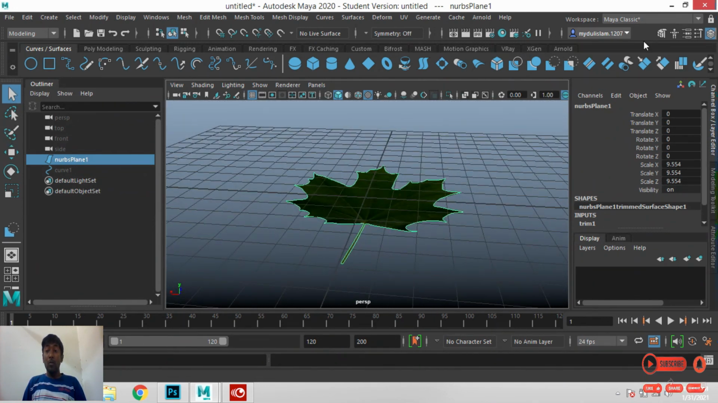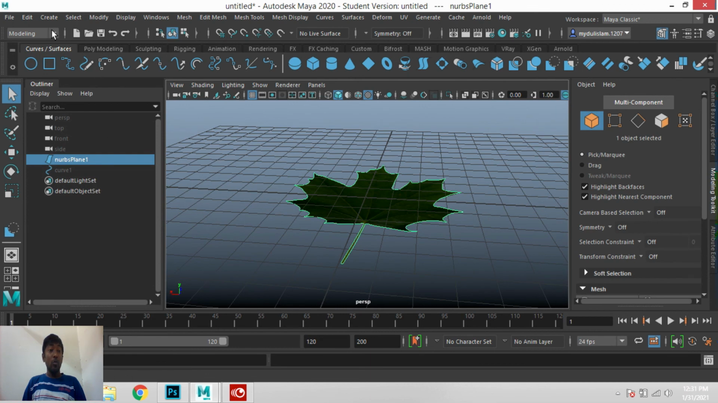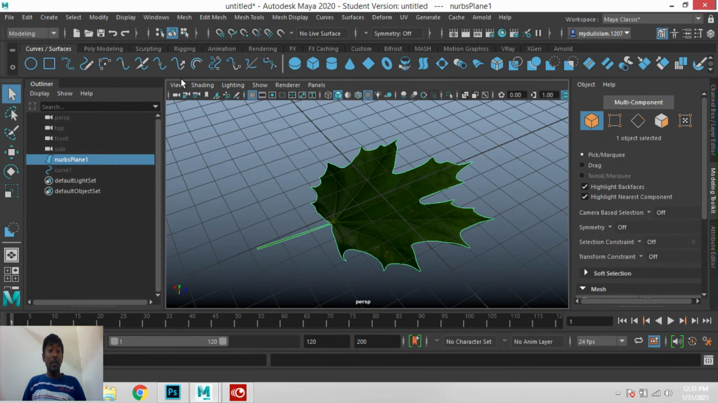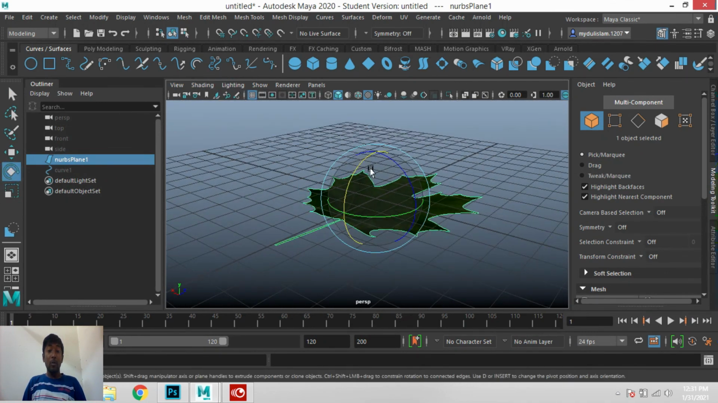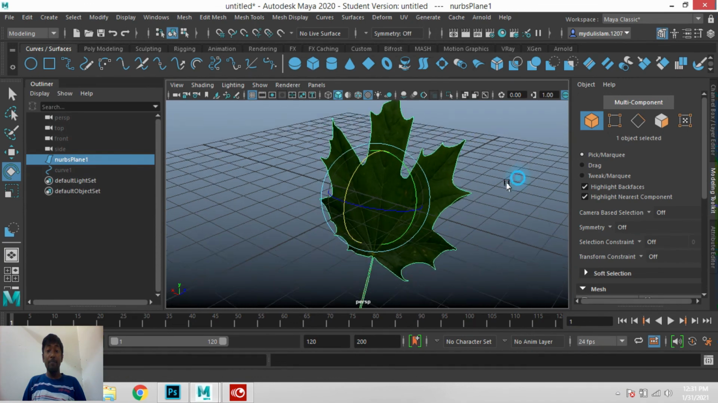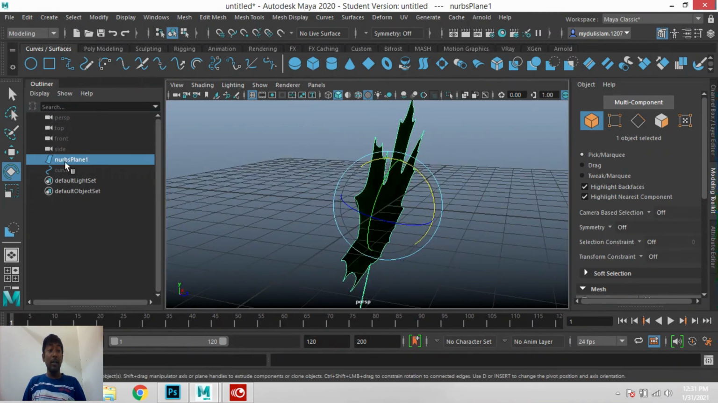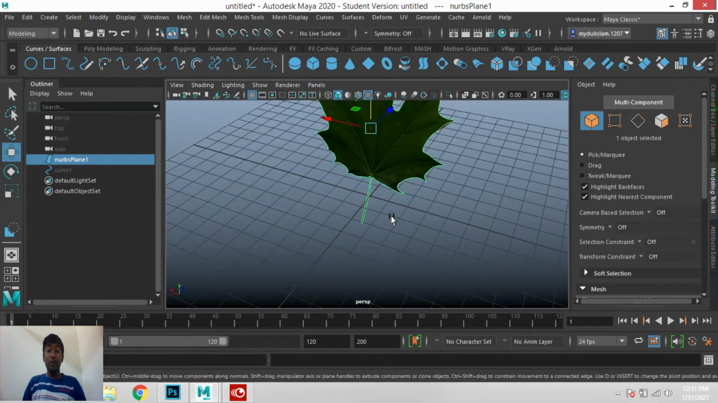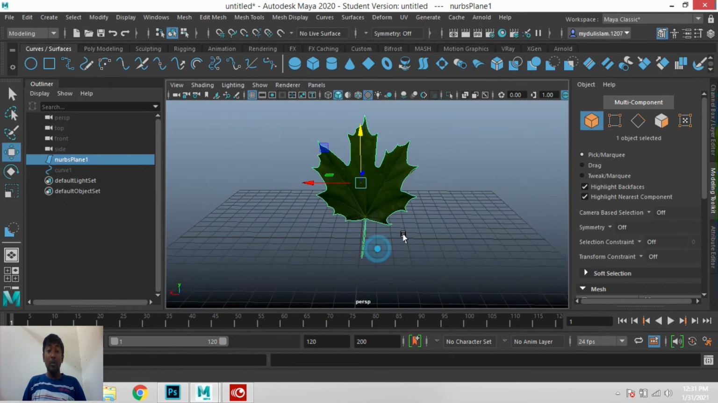Now go to Edit, Delete by Type, Delete History. Lighting, turn on two-sided lighting. Rotate the leaf and see. You can also create leaf in this process. I have shown you both the two processes.